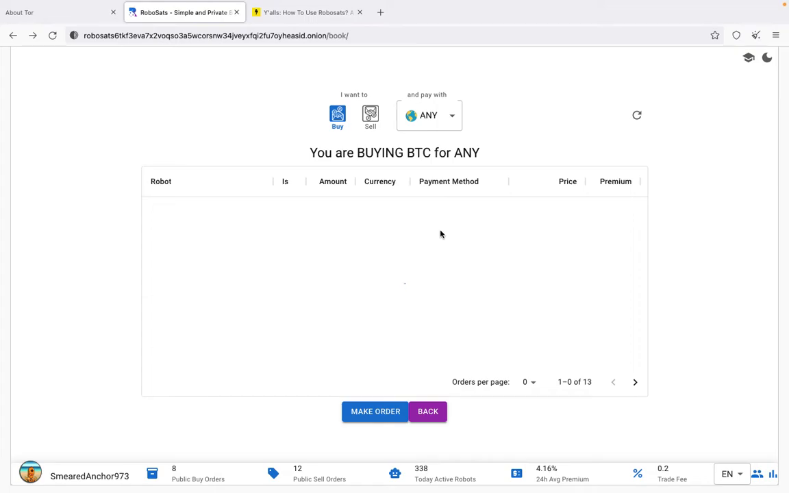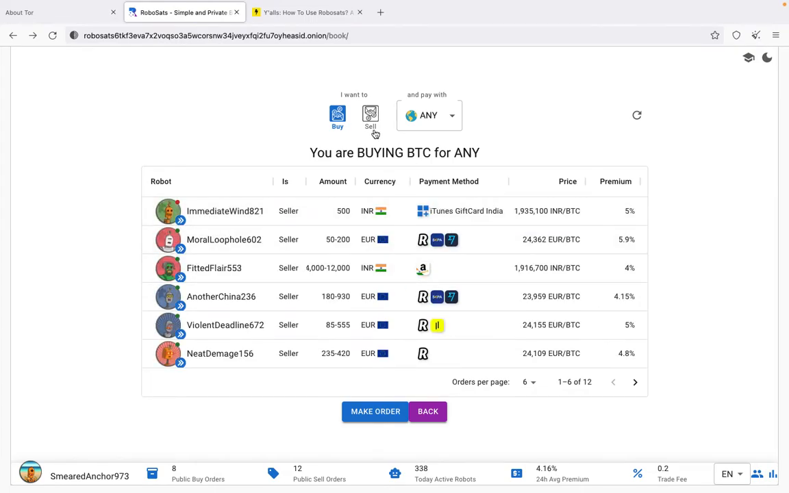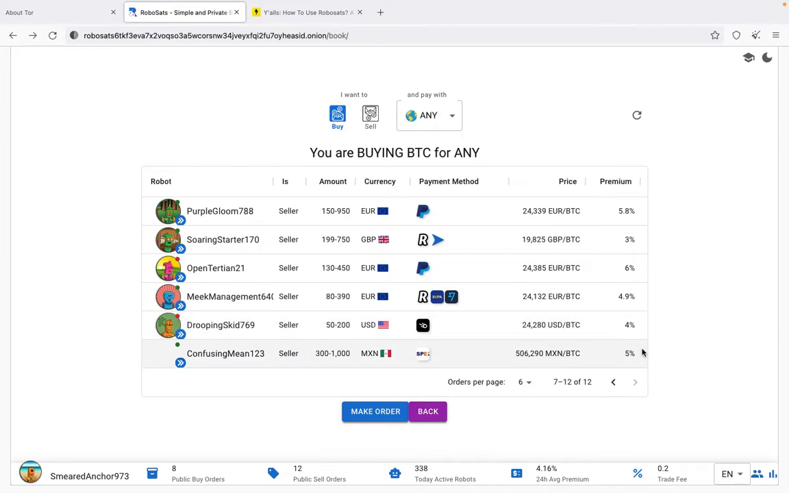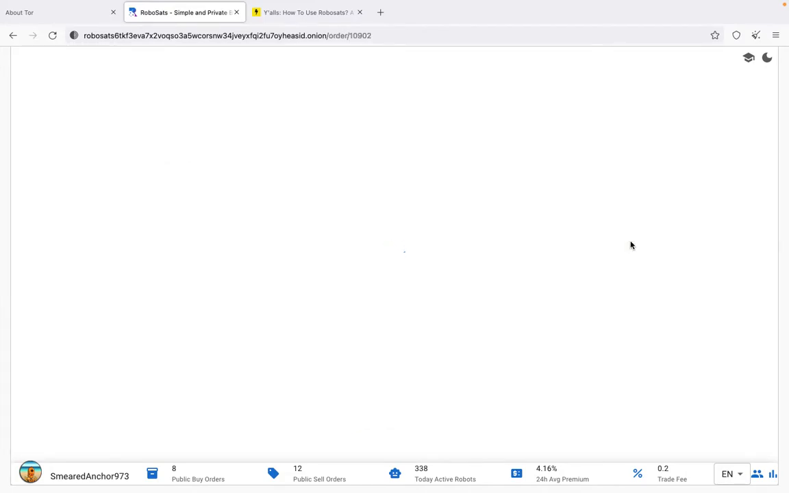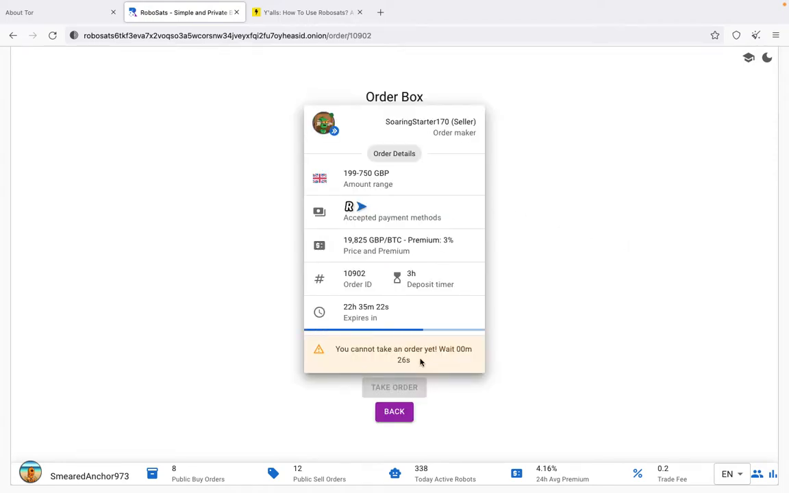So this order is not available. The one in Bitcoin is not available, so let's go check something else. Let's see if there's anything. This one seems low. This is good. You want to see if you're in UK, right? And you want to do that.